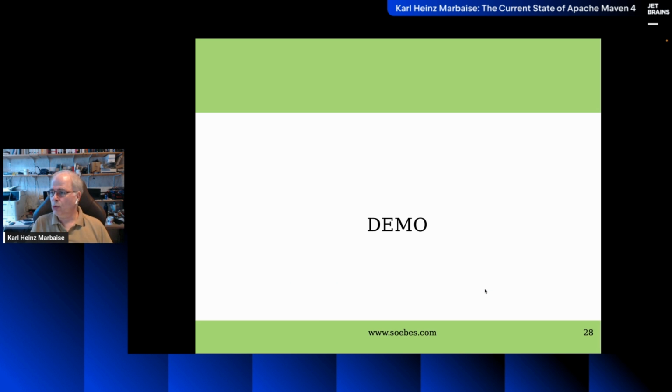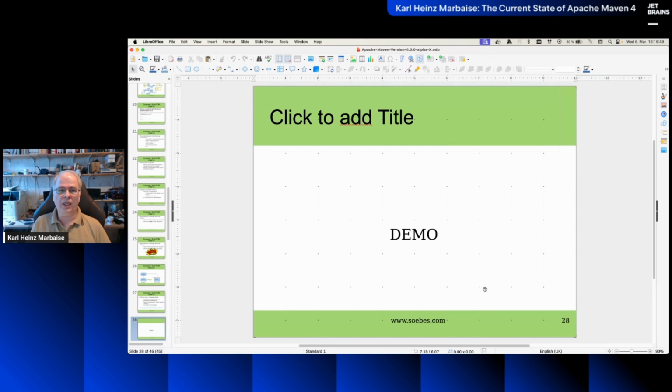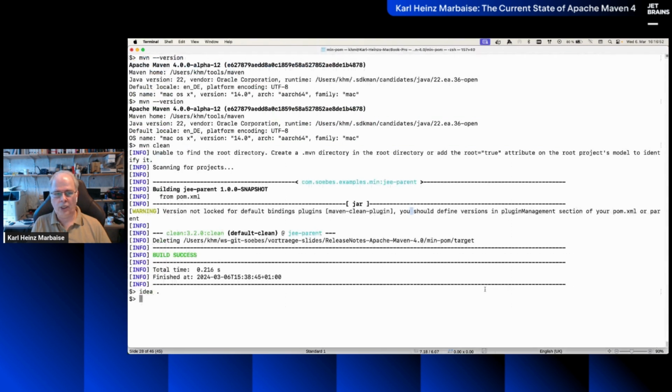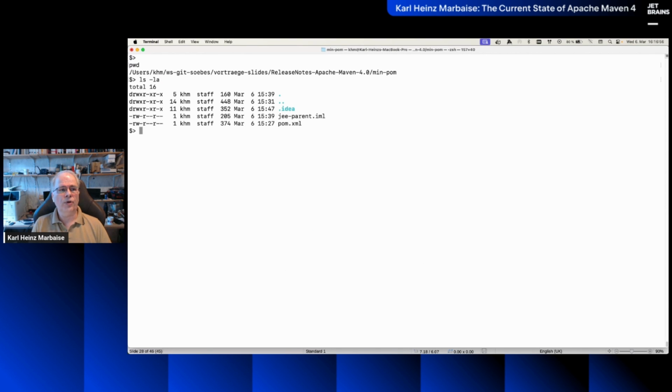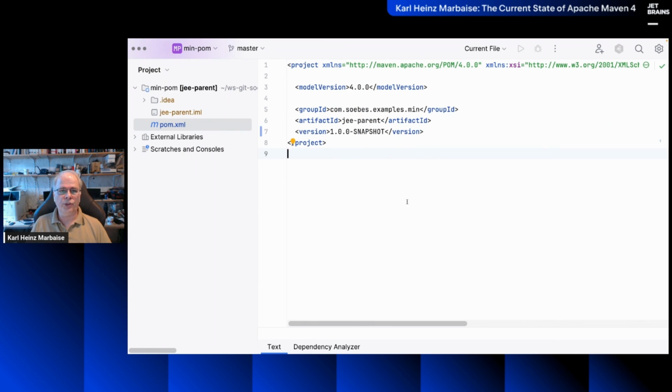So let us go into a real demo and think about how the changes are and what we are doing here at the moment. I have a simple POM file here. I will show you that. I think the best way is to show that in the IDE.